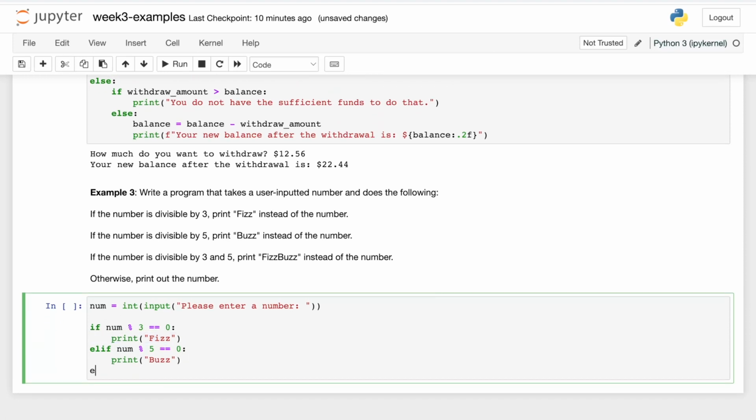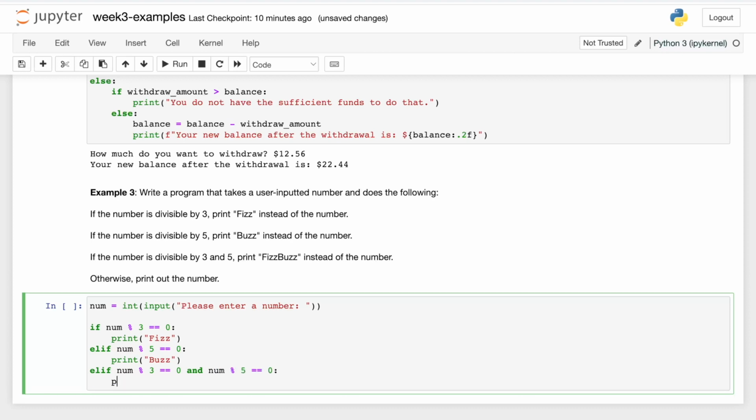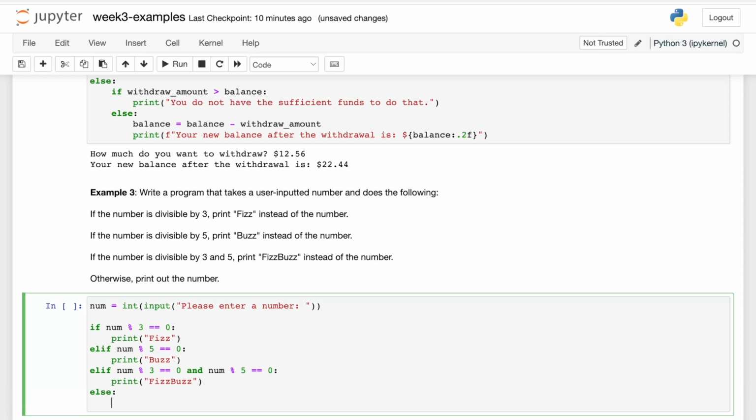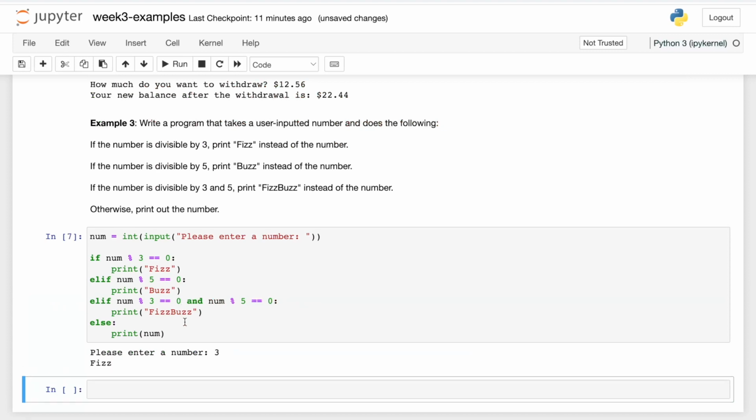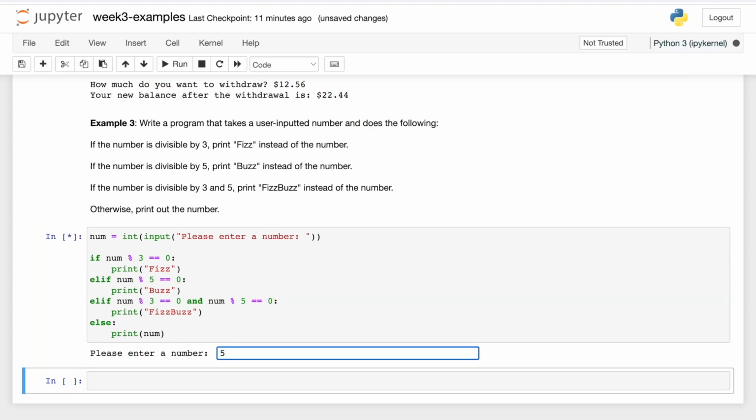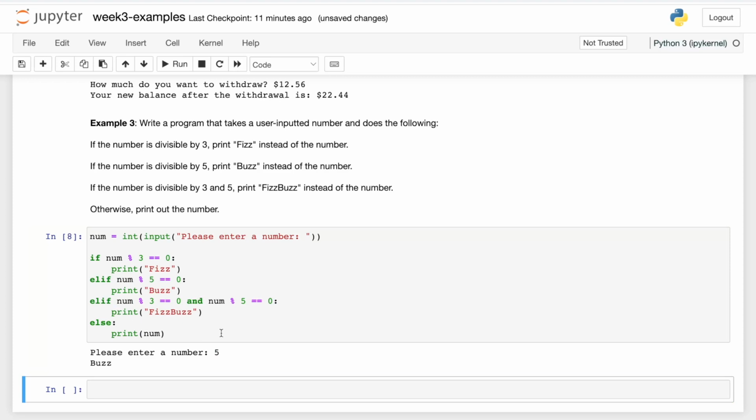Next, let's do this last case. If both are true, so if num mod 3 equals 0 and num mod 5 equals 0, we'll print fizzbuzz. Otherwise, we'll print the number. Now, there's actually an issue with this program, but let's run it and see what happens first. So if I enter 3, we should get fizz, that's correct. If I enter 5, we should get buzz, that's correct.